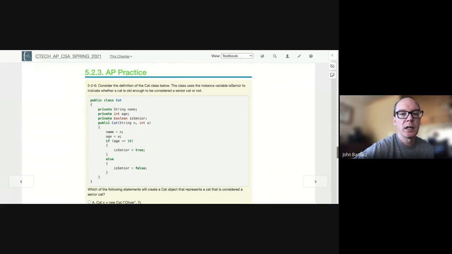So the cat class has some private attributes here: the name, an integer age, and a Boolean is senior or not. And it only has one constructor. It takes the name and the age. And if the age is greater than 10, it sets the other property, is senior, equal to true.